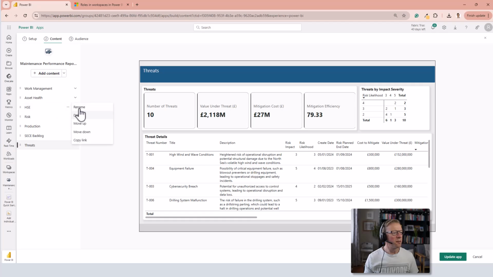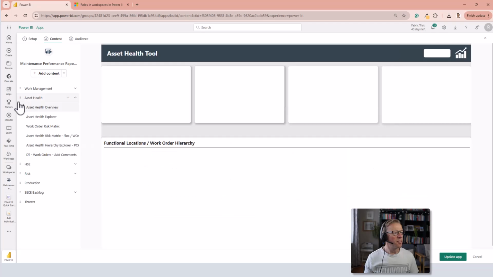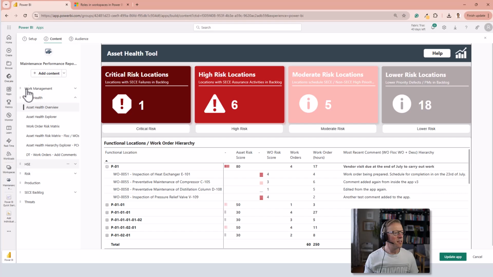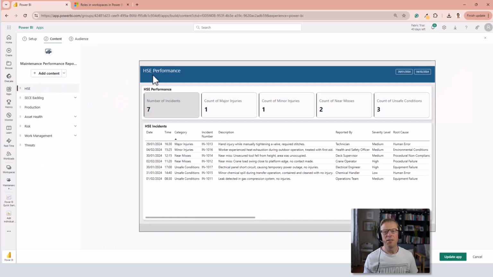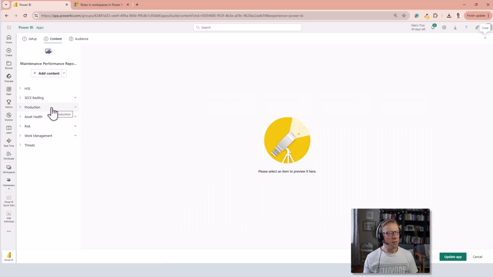Now I want to change the order. You can change the order by using the up and down buttons here, but what I'm going to do is drag and drop it using these little grids at the side. The first thing I want to see is HSE, and then I want to see the safety critical backlog. Then perhaps asset health, or our production, risk, let's put that here, work management effects. So we can choose an appropriate sequence of how you want the reports to be listed in this side panel of the app. Make sure these are in a logical sequence so they tell a story as you go through the different reports.